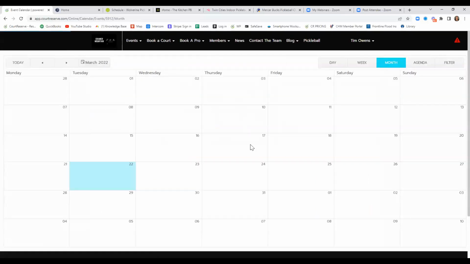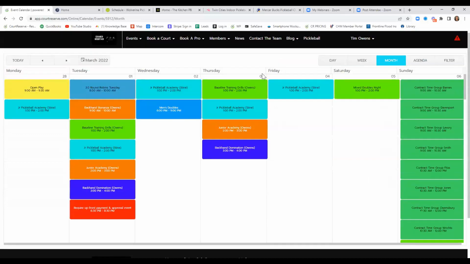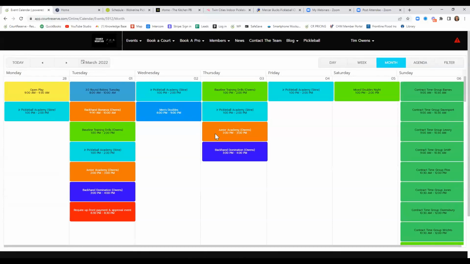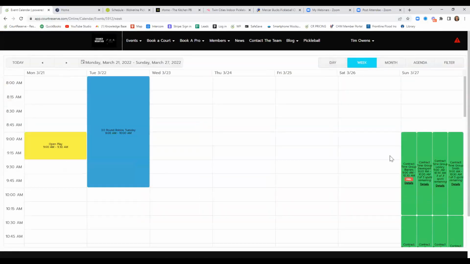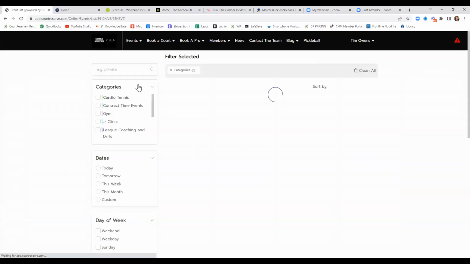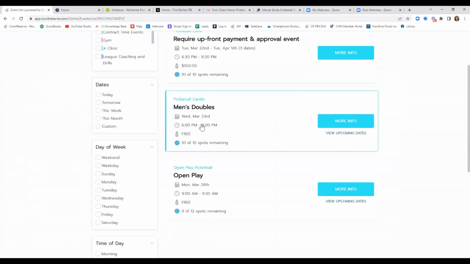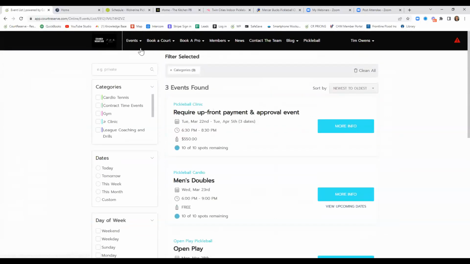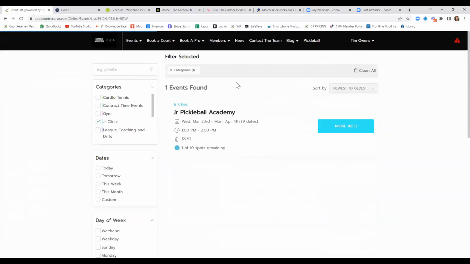Now, if we go back to the calendar view, the calendar is all done by colors, customization. You get to choose what that looks like. I can go to a month or a week at a glance from a player standpoint. I can also see just a list of certain classes and clinics that maybe you as a club have set up. We can see our junior clinics. Again, this is all completely customizable.